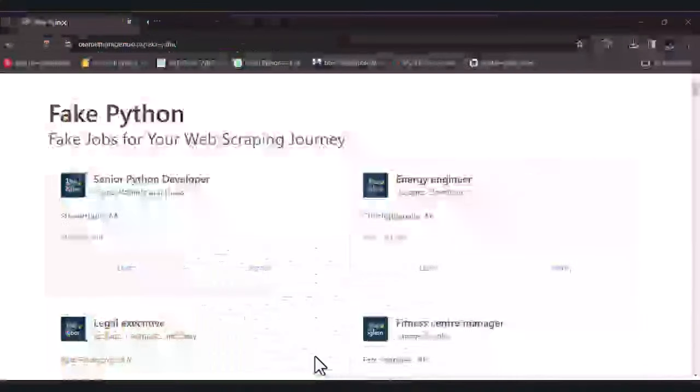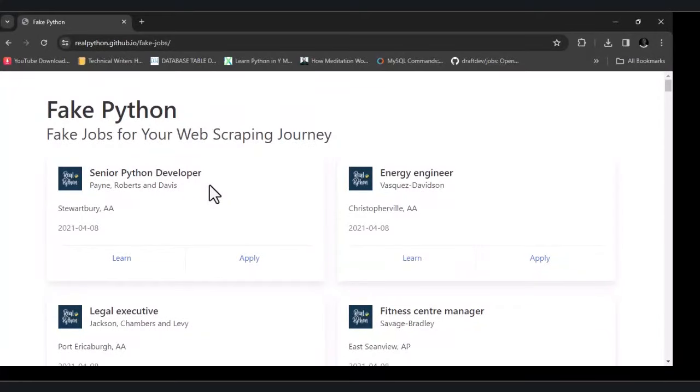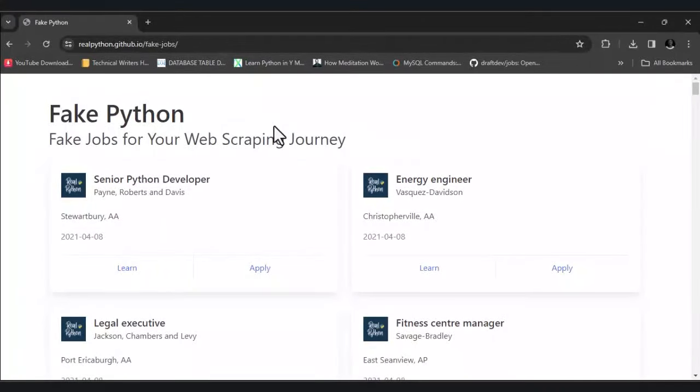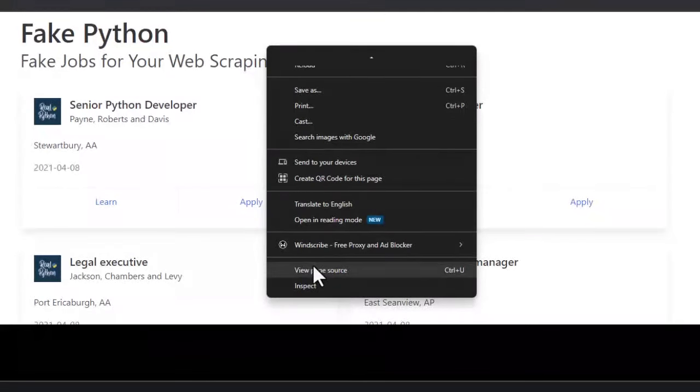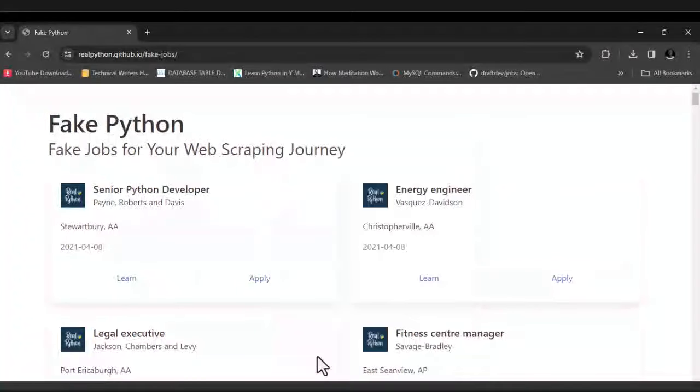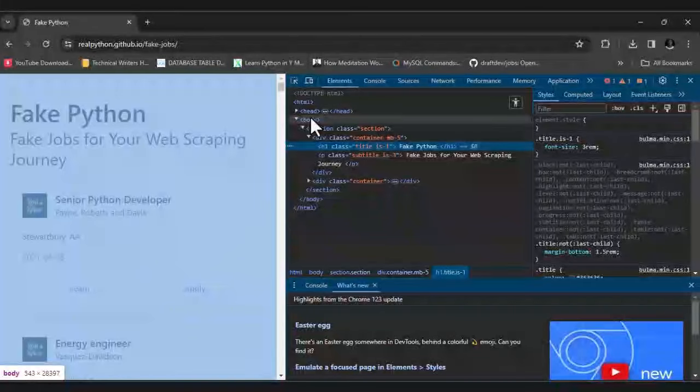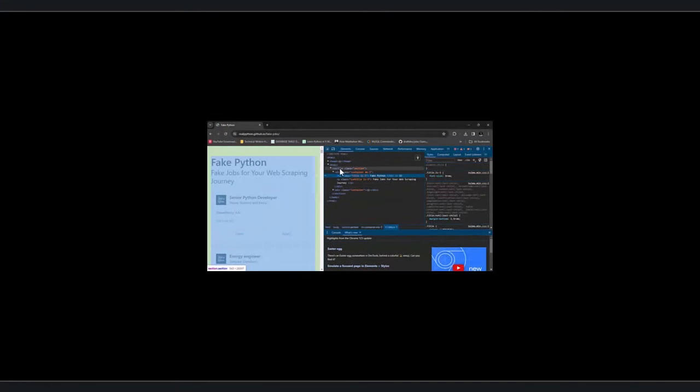So like I said, we are going to use the Real Python fake job site. When you want to use the developer tools, you right click, and when you right click, you scroll down, you will see Inspect here. So you click on Inspect. You can now see each of them as I'm clicking. So this is the website built in HTML. So it's a basic HTML site.